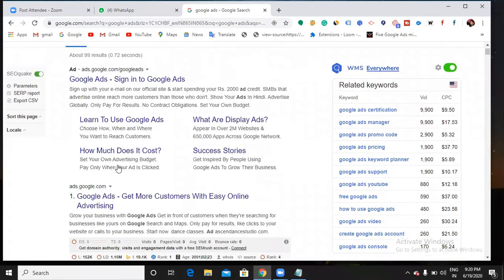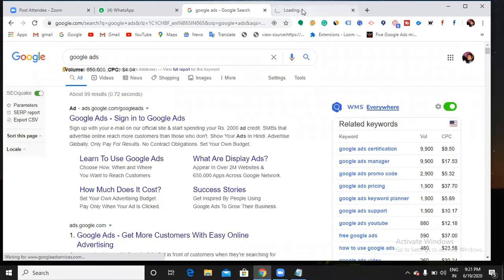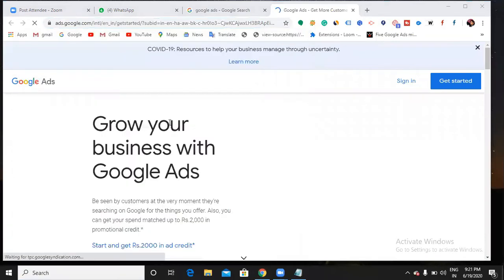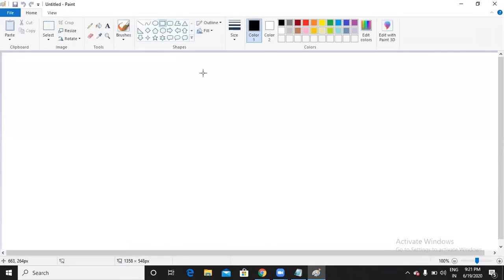So search for Google Ads now. Here comes Google Ads. Sign into your Google Ads. Can you tell me the account structure of Google Ads? Account structure: first thing is to have an account.